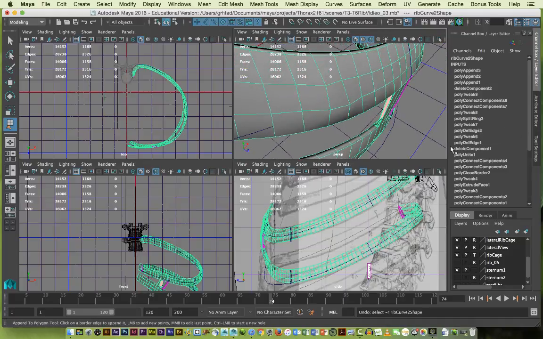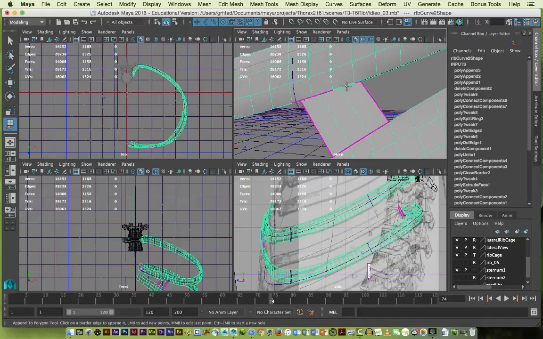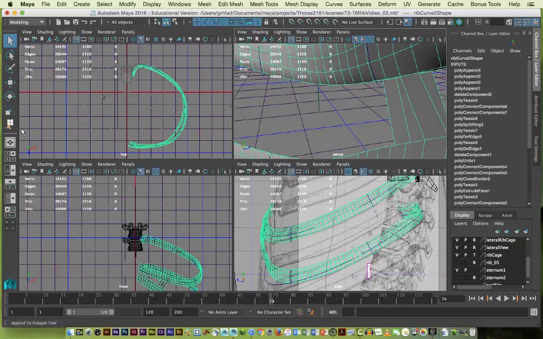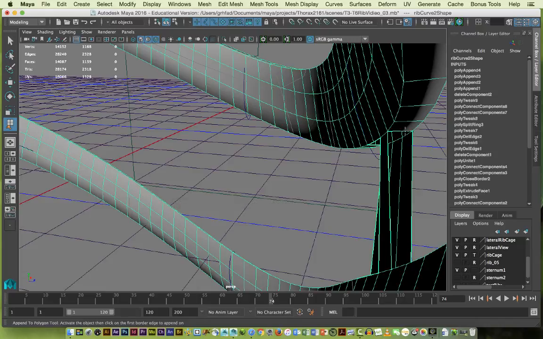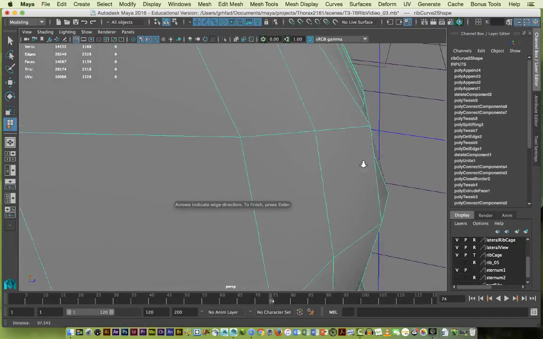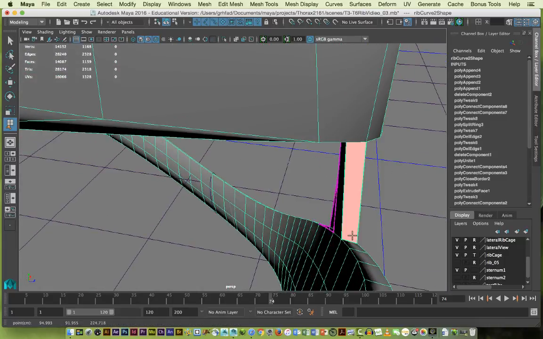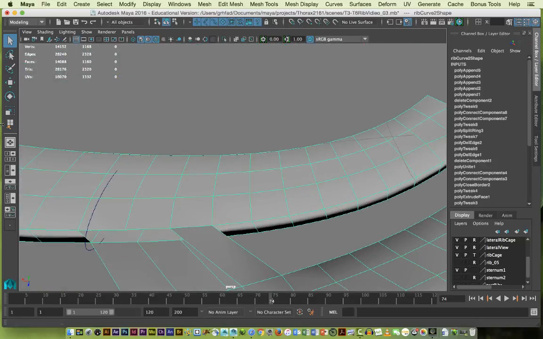I missed one there? Yeah, I did. I didn't get the right edge there, I'm sorry. That's the right edge. And so each time I'm just clicking on the edge that's opposite.